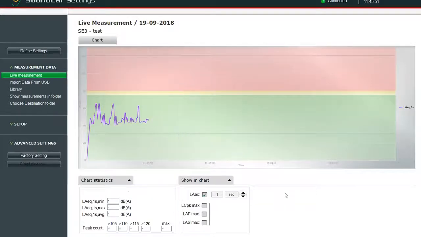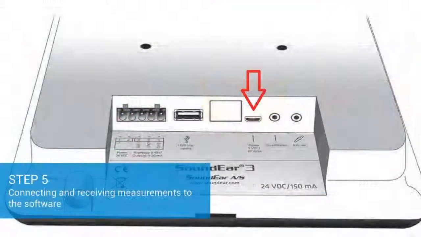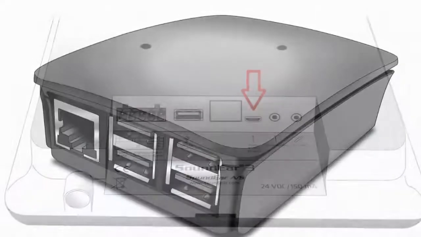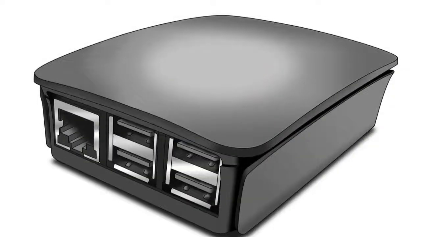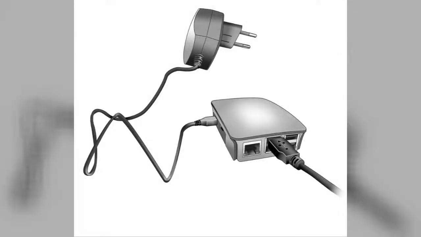The software only allows one-way communication, so we recommend that you go to Define Settings and make your light settings for the device before hanging it on the wall. Connect the SoundEar 3 to the micro PC using the micro USB port in the SoundEar 3 and any of the 4 USB-A ports in the micro PC. Afterwards, connect the micro PC to its power adapter.